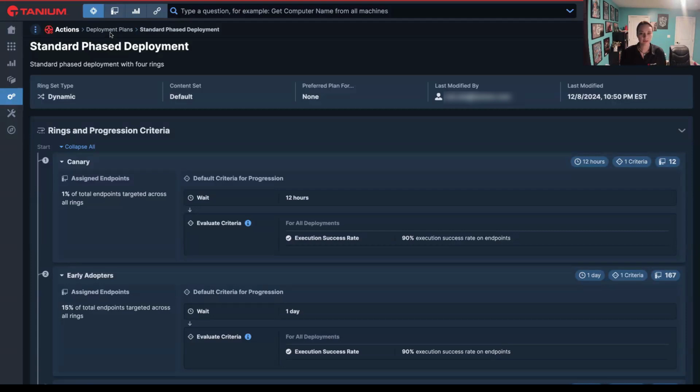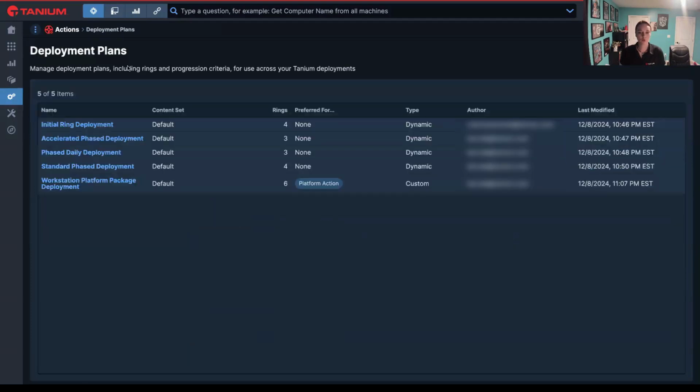But the other side of it is you probably don't have one way that you do this today. There's probably different rings that you use or different speeds that you use depending on what you are deploying to your environment. So you can create multiple deployment plans depending on the speed at which you want to deploy that action or the endpoints that you want to comprise each of those rings. And you can choose which deployment plan you want to use when you create those actions.